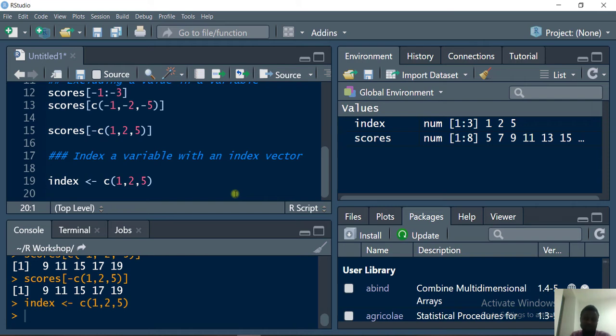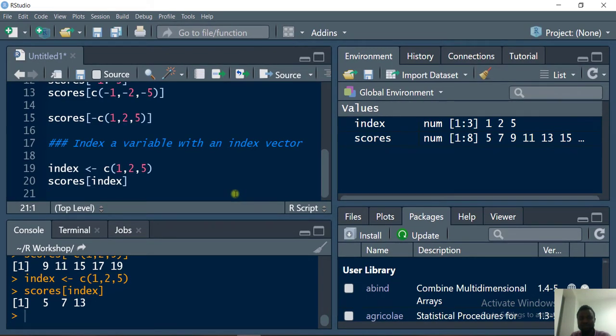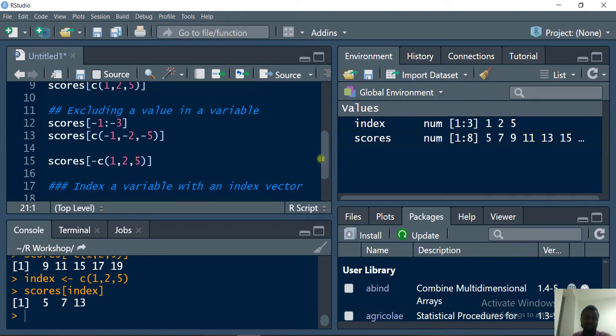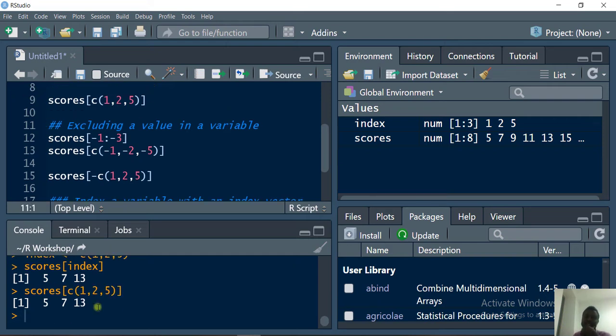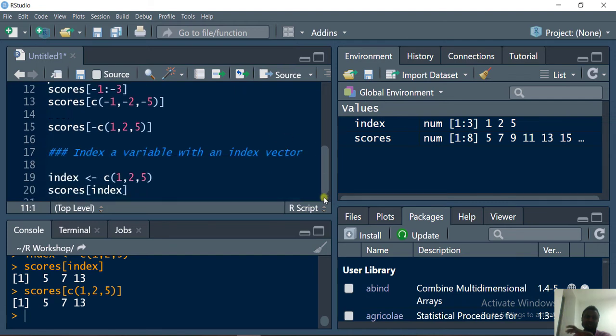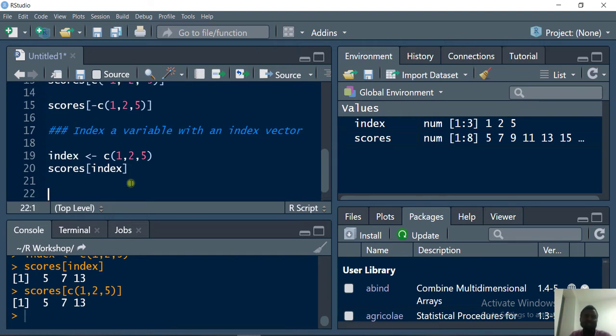So I would say scores, and then I will use square bracket, I will say index. If I run this, I have values in positions 1, 2 and 5, similar to the same code here in lines 9, 7, 5, 7 and 13. In line 9 I am not using an index factor but an index vector, but here in line 20 I am using an index vector, which is a variable I created earlier. So the same way I have done this, you can also say, this is very easy.